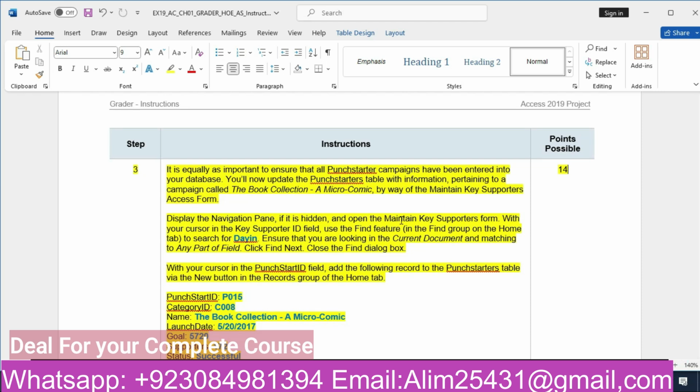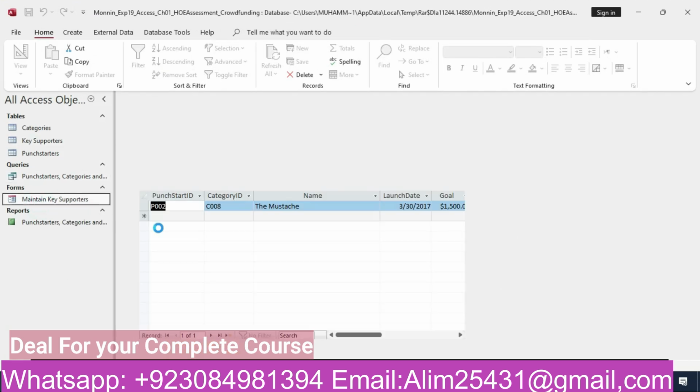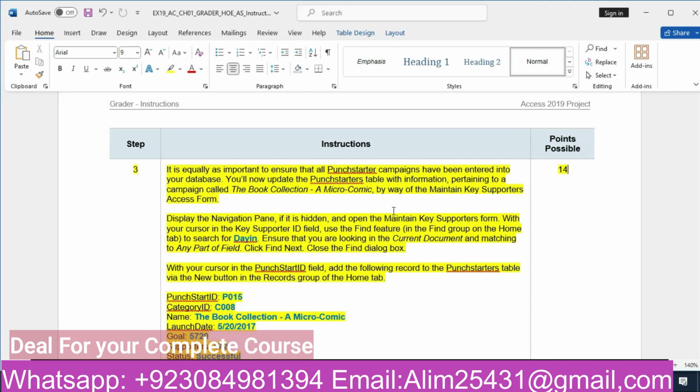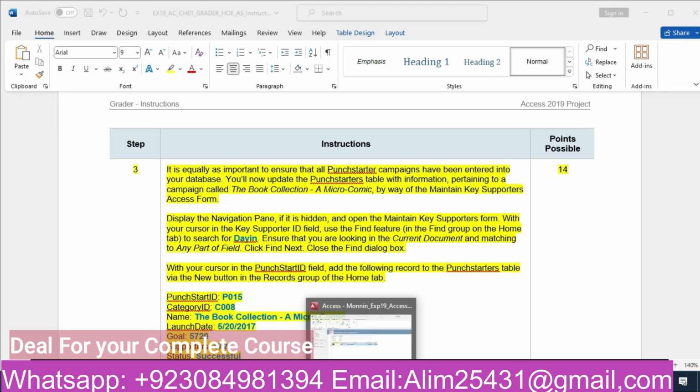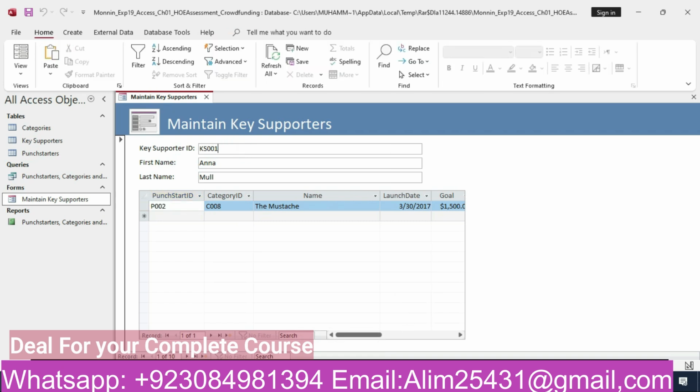Open the maintain keys portal form. We will open the maintain keys portal form. That is our maintain keys portal form. We will open this one. With your cursor in the supporter ID field, so we will go to the supporter ID field. That is our supporter ID field.